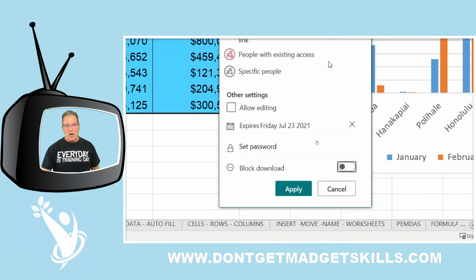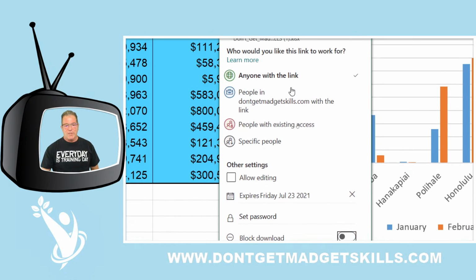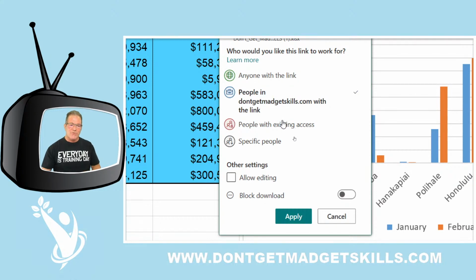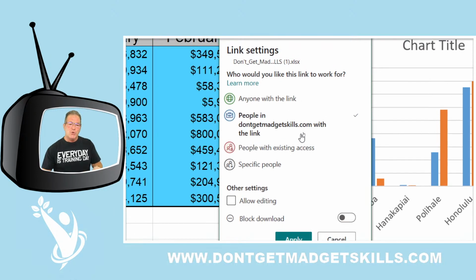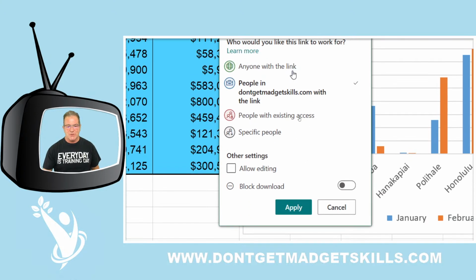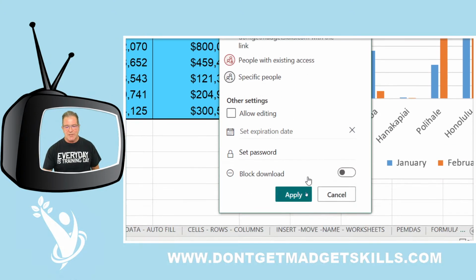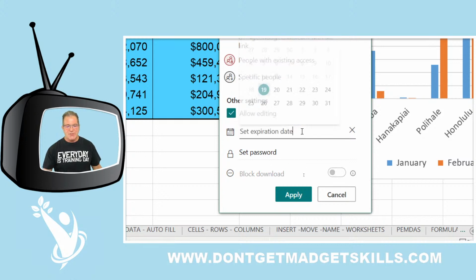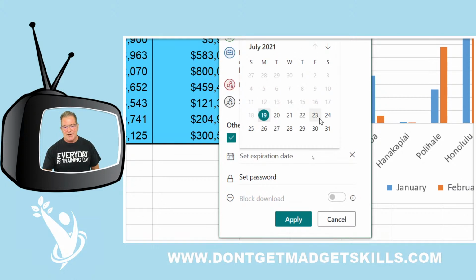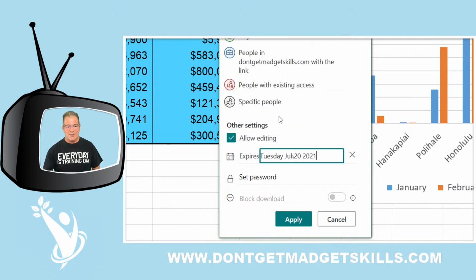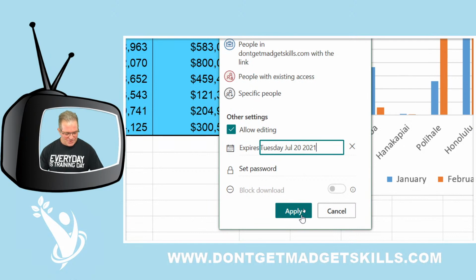So there's a lot of options that you have. And whenever you check the different ways that you want, who you would like this link to work for, it's going to change your options. We're going to keep it with anyone with the link. We're going to go ahead and allow editing. And I'm just going to say, you know what, this is going to expire tomorrow. So you better hurry up and take a look at it. And then I'm going to say apply.